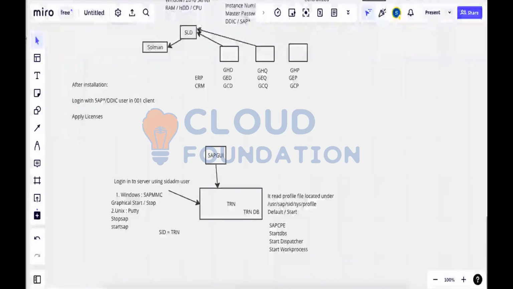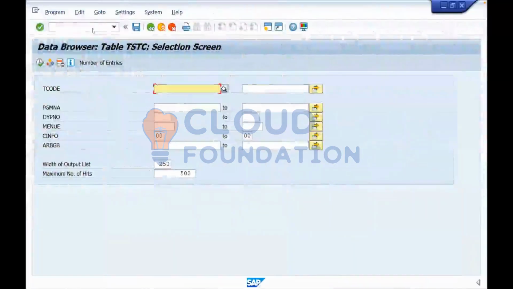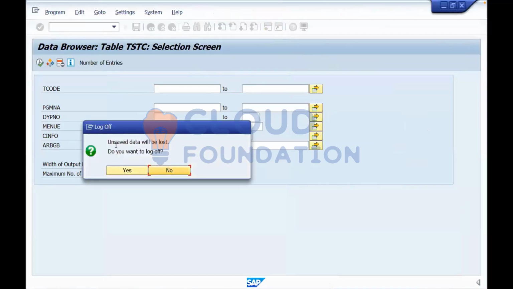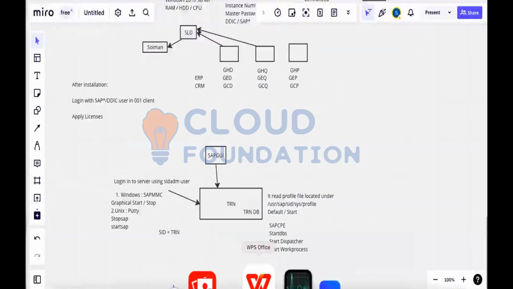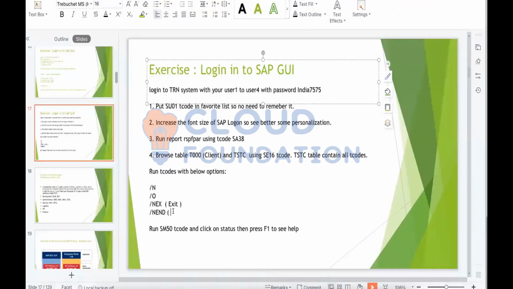If I type NEX or if I type NEND, NEND will ask for confirmation. NEND exits with a confirmation message.